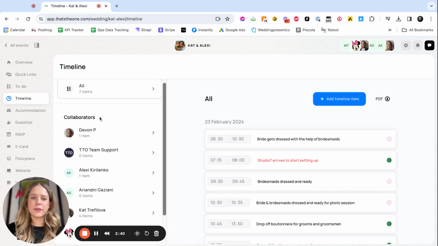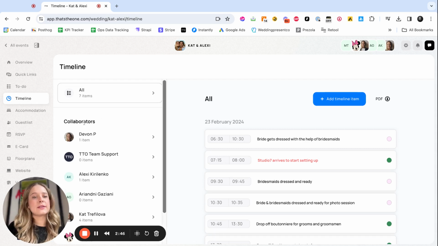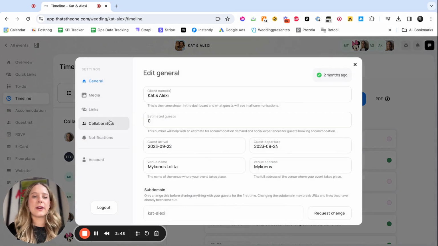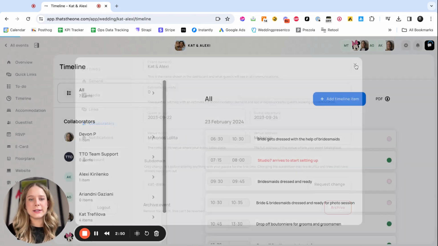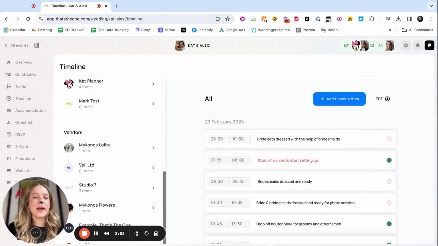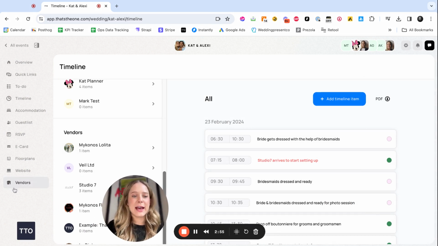Now, just a quick overview on what we've got here on the left-hand side. So the collaborators is going to be everyone the planner has invited as a collaborator to TTO. And then vendors is going to be everyone that you have added in the vendors tab here.